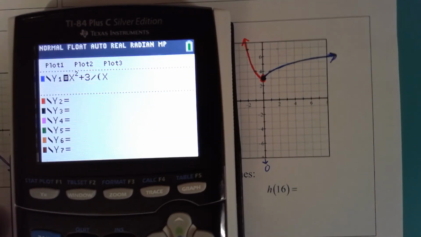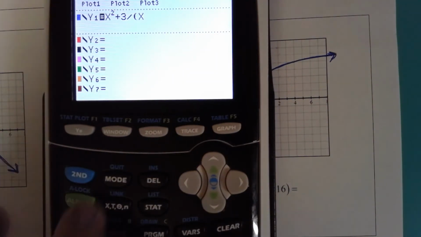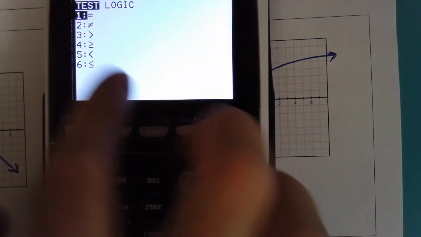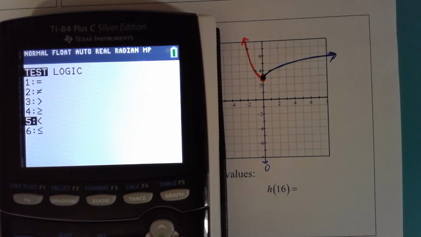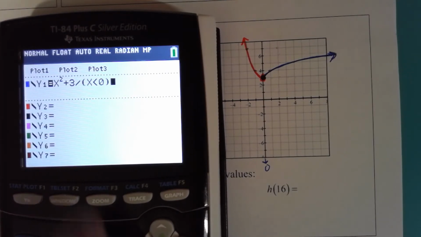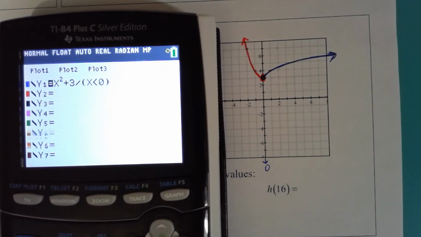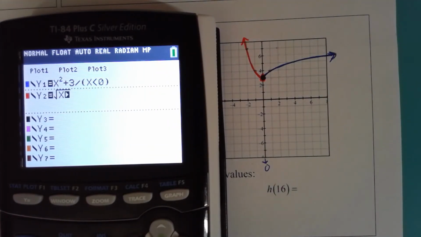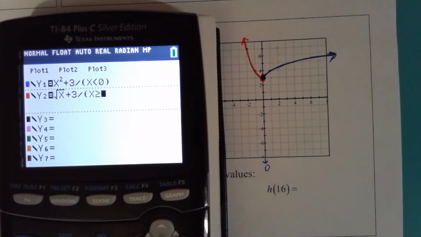My less than is in my test menu, which is above the math button. So I'm going to hit second math, and there they are. So x is less than 0. So I type in the function divide by the restriction. I go down here, I type in the square root of x, get out of the square root, plus 3, and divide that by, parentheses, x, and then second math, greater than or equal to 0.